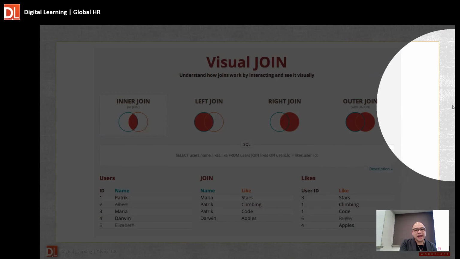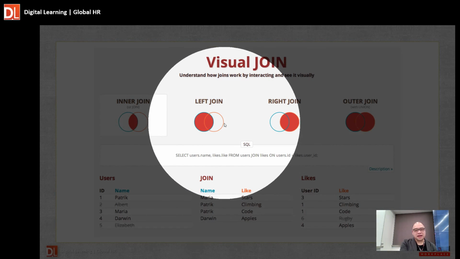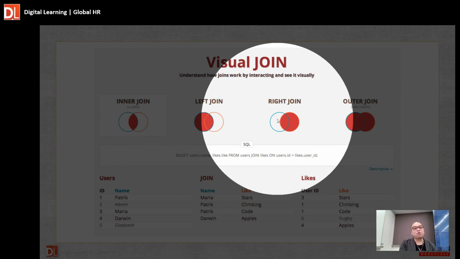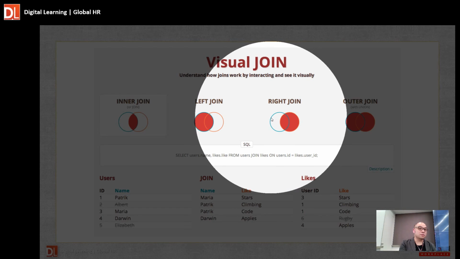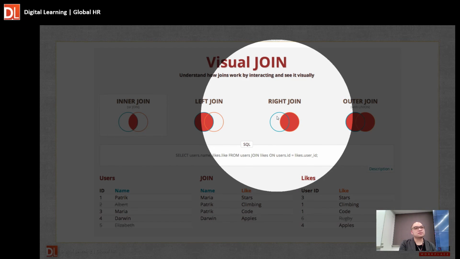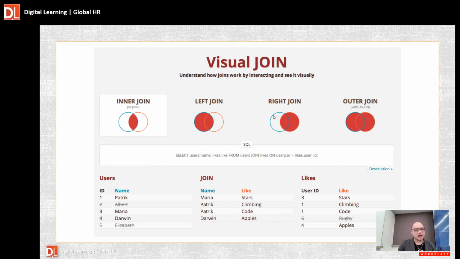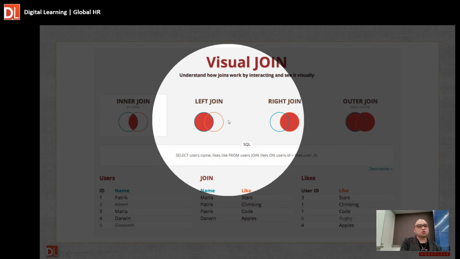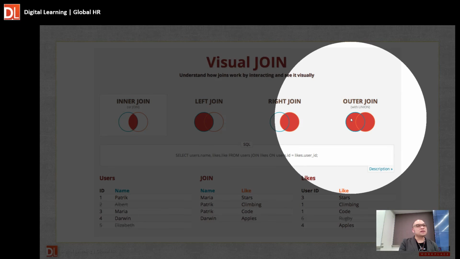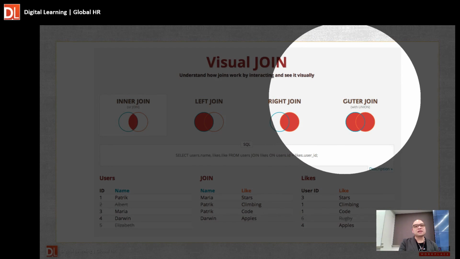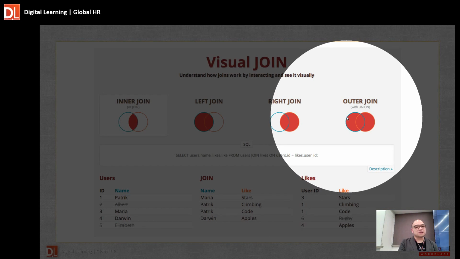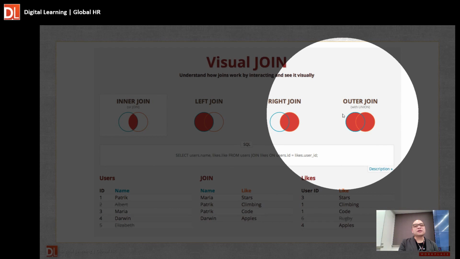What is left and right? Basically, in our DBMS, left means the left-hand side table, and right means the right-hand side table. Left means the first table, and right means the second table. If I say I would like to join these two tables together with the outer join, we will call it the full outer join. That means all the data will be joined together.